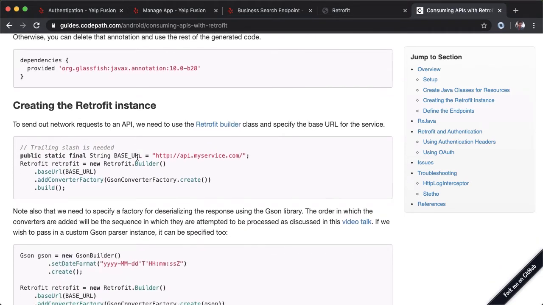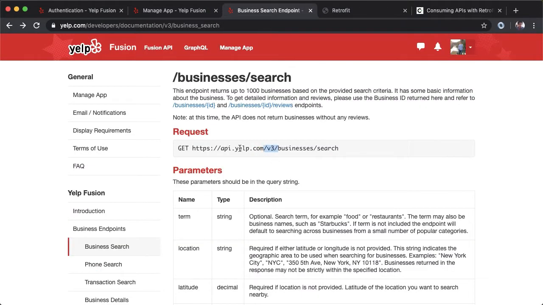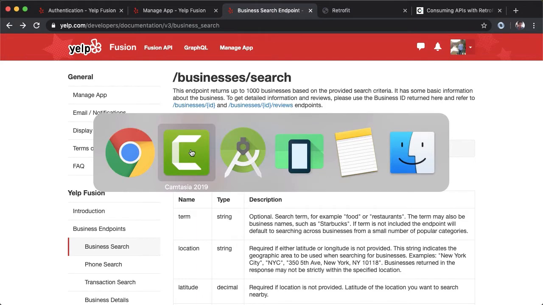This is the first thing that we'll want to do. The way this works is we'll use the builder coming from the Retrofit library, add in a base URL, add a converter factory, which in our example is going to be GSON, and then call .build in order to actually get the instance of Retrofit. The first thing we want is a base URL. So in our example, the base URL is going to be https://api.yelp.com/v3.